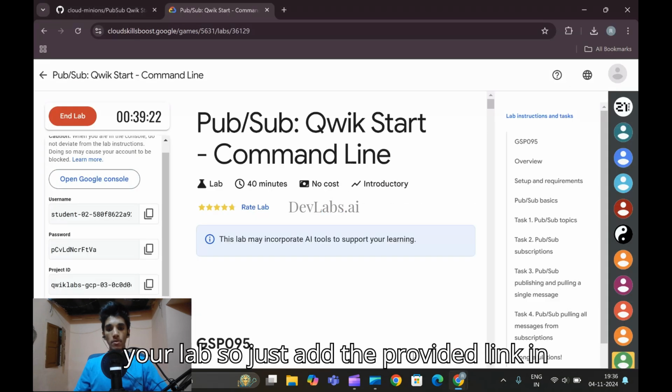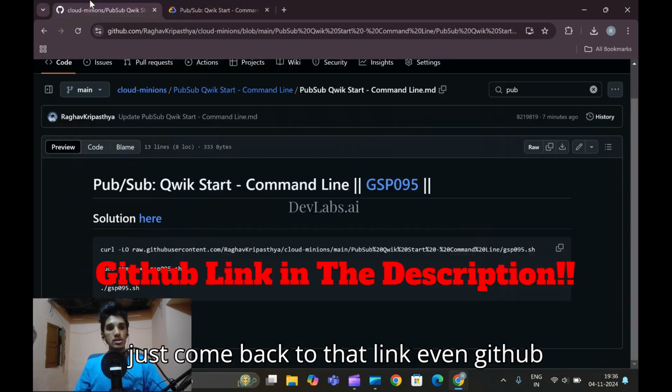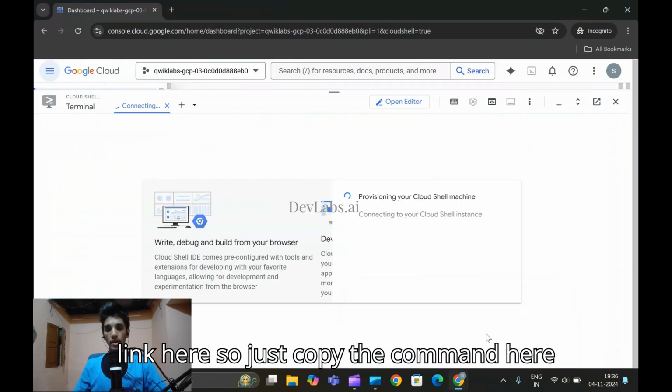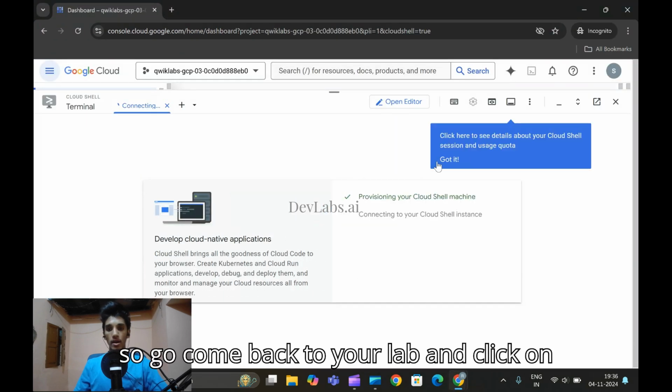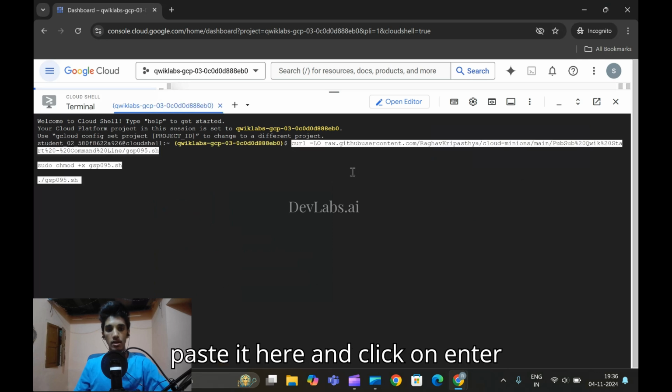So come back to your lab. Just open the link provided in the description and get access to that link. Come back to that link, the GitHub link here, and copy the command. Go back to your lab, click on got it here, paste it here and press enter.